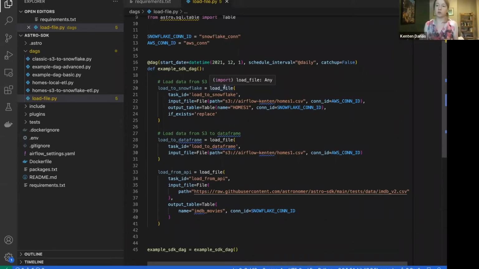So the parameters are going to be the same, super easy to learn and implement. The main things that you're going to do are point it to the file that you're going to load, and then tell it where it's going. You have some other parameters available to you that we'll go over, but that's really the basics of it.